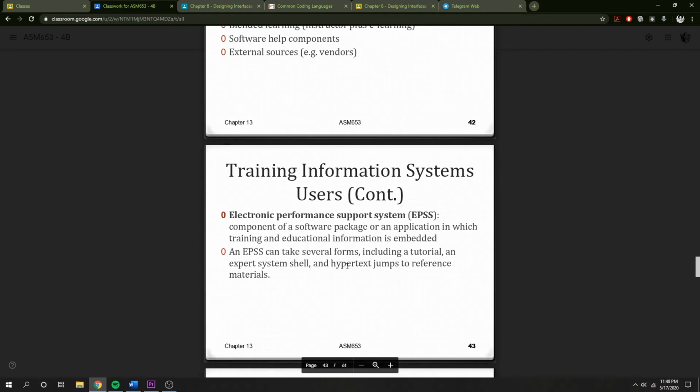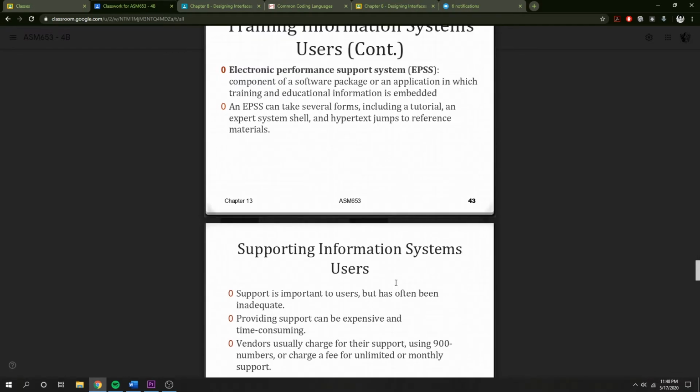Okay, training information system user, electronic performance support system. This one just definition, component of the software package or an application which training and educational information is embedded. Okay, maksudnya you can learn how to macam mana tackle all the problem on your system tu by using this one, EPSS. And EPSS can take several forms including a tutorial. Okay, tutorial, as you know, how to learn A to Z. And expert system shell, hypertext jump to reference and material. Kalau let's say yes, ada berlaku error kat apa benda, you just jump to the error and how to tackle it. Dia akan bagi link lah actually.